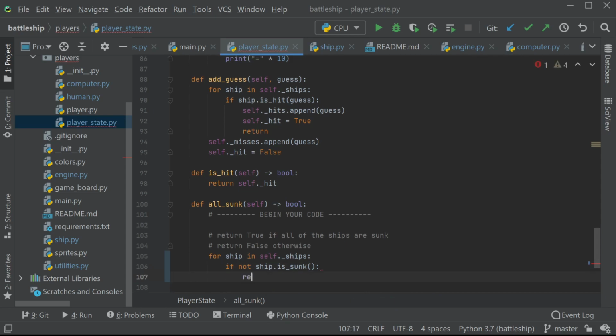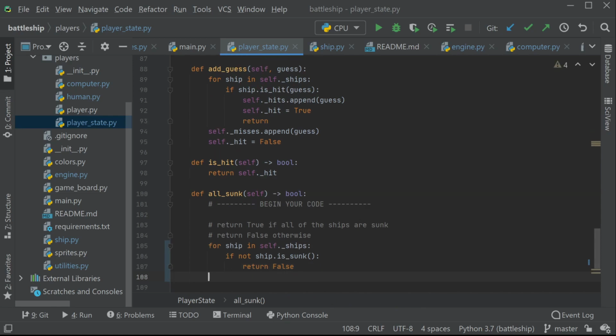If we find a single ship that isn't sunk, we haven't lost. We're still in the game. In this case, we can return false. Now, if I go through this loop and I never hit line 107 because each ship is in fact sunk, I'll still be in this function, and therefore at the end of here, I'll return true, meaning that, oh well, I actually have lost. Okay?